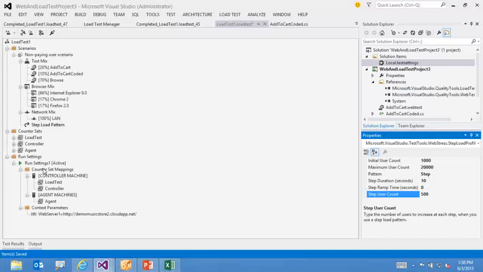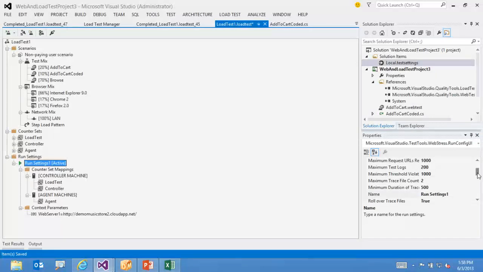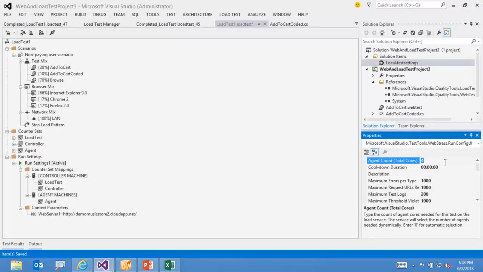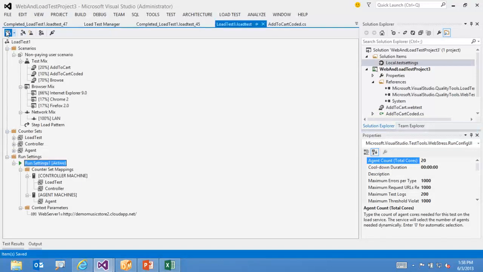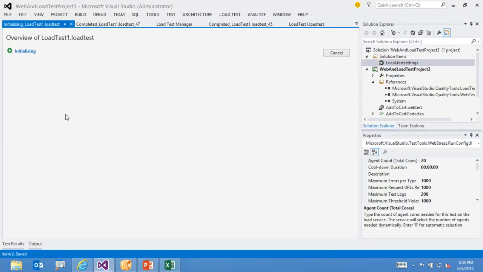The other change I'll make is to change the agent count from 4 to 20. I think I'll need 20 agents to run this test. And I'll go ahead and click on the run button. Now this test is going to run as well. However, it will not be instantaneous. Let me tell you why.